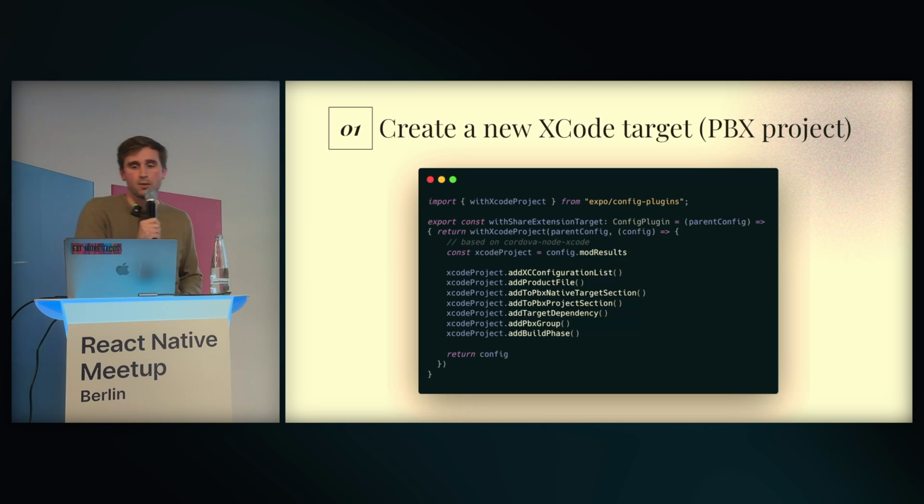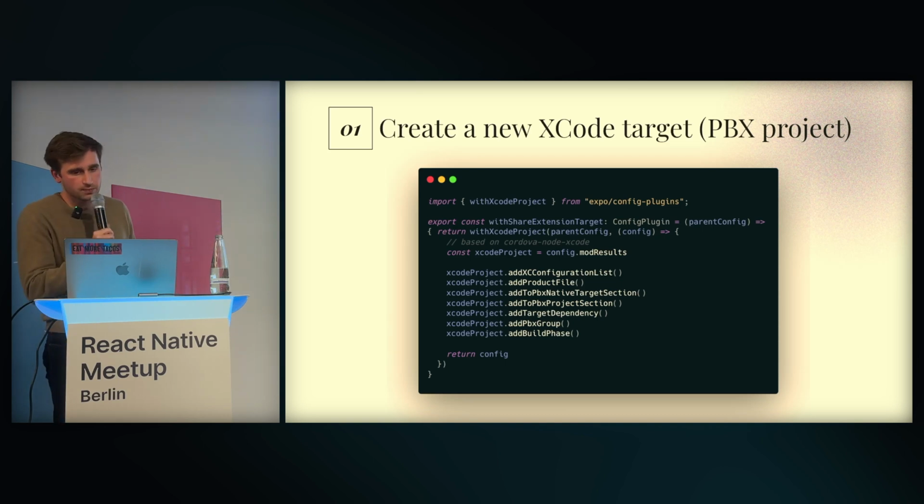And we do this by changing a file, which is called a PBX proj file. And it's basically a huge file that describes what's supposed to be shown in the Xcode GUI. So whatever you change there could have also probably been changed in the GUI of Xcode.